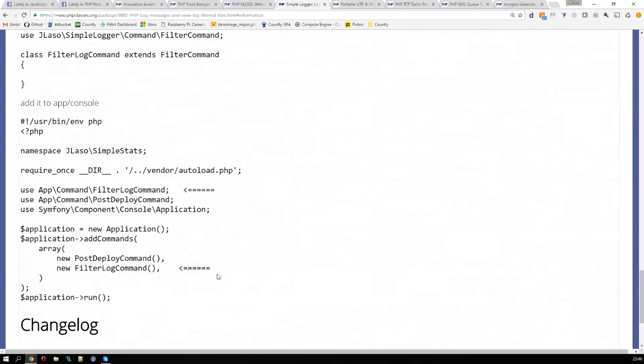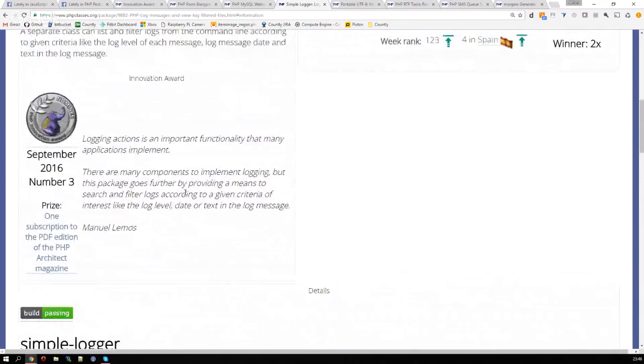It's interesting because I don't see many packages doing that, and it's quite a useful function, I would say, because sometimes you want to actually find something relevant, and well, with this package, you can filter with many criteria, not only by date, log level, and different levels, but also the actual text you are looking for.